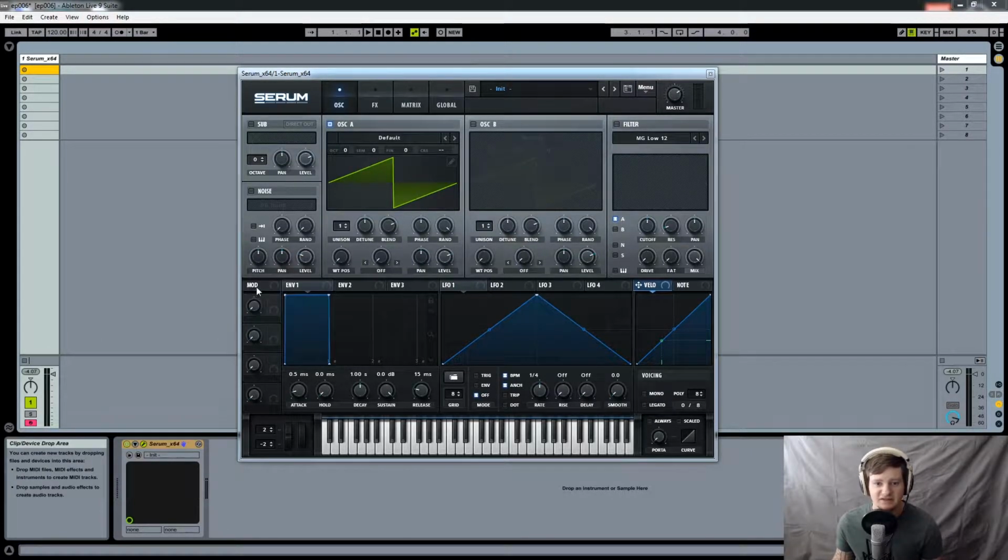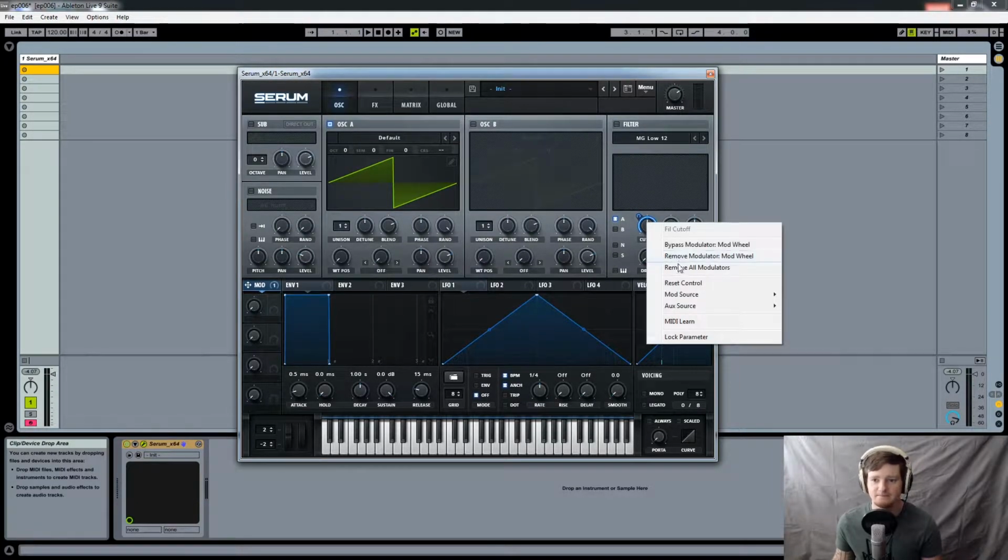Number one, easily missed, is the mod wheel. If we hover over it, we can get that little help box. So you can take this, you can drag it onto any option you want. Filter cutoff is easy to tell. That's just one way to do that.